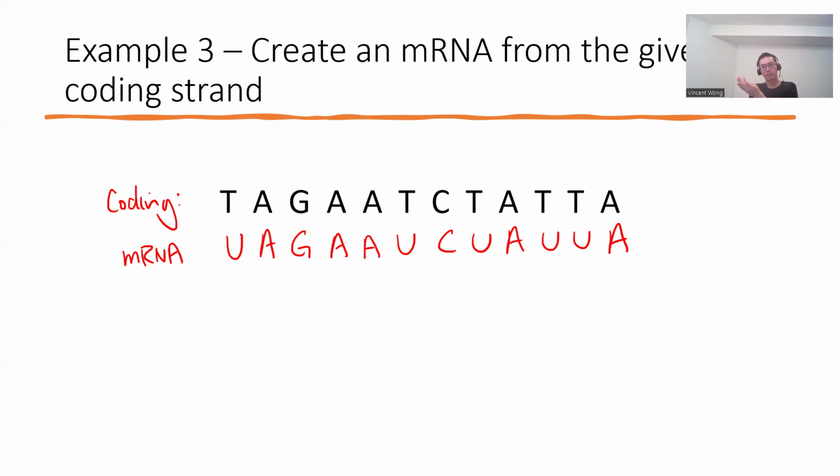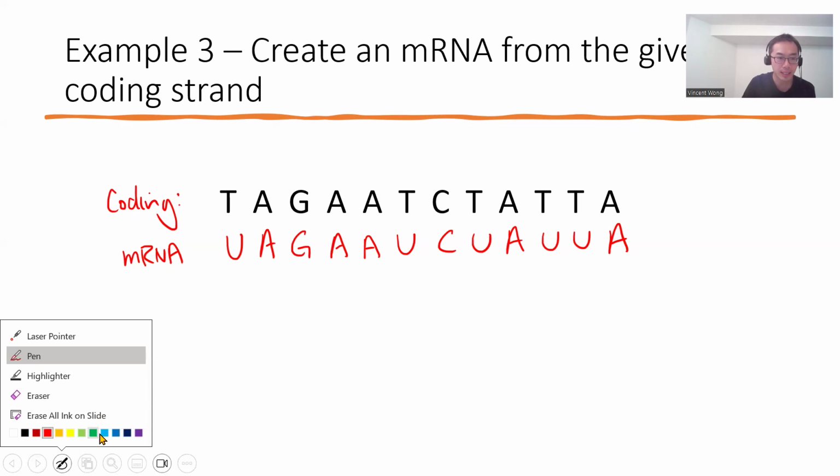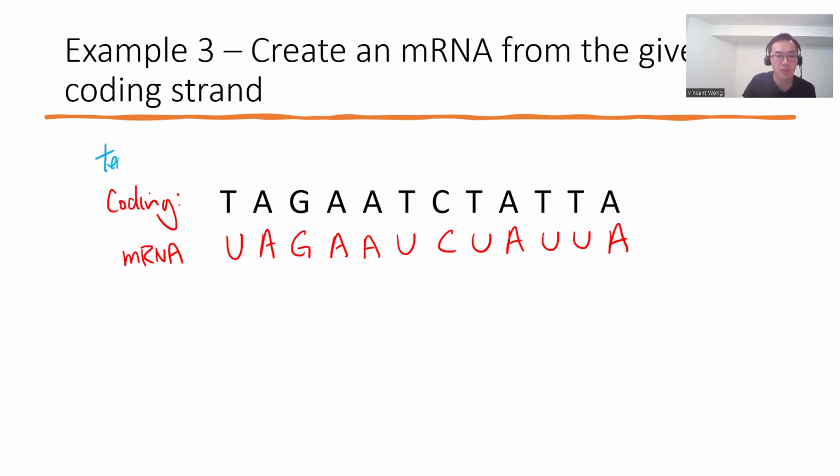Professor, if we ask, for example, from coding strand to DNA, how can we... But coding is already DNA though, right? Okay, yeah. So maybe you're asking about this: what if we want to figure out the template? What would the template be from the coding?